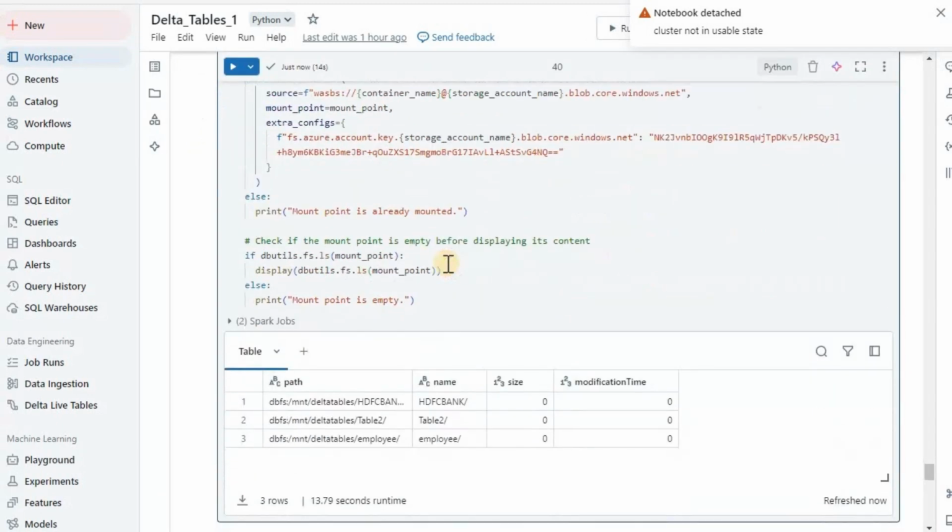Okay, so it's created now, and we can see that we have the mnt delta tables, HDFC bank, table 2 and employee 3 folders there. We will be having our CSV file within this HDFC bank folder, so we'll take it from there.